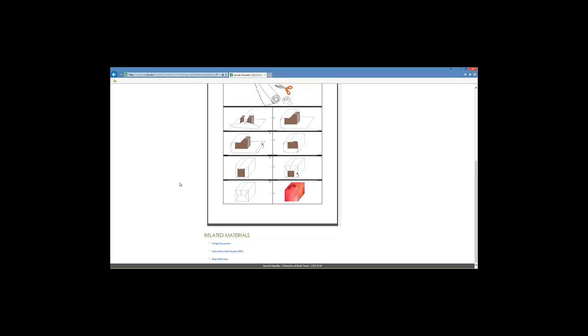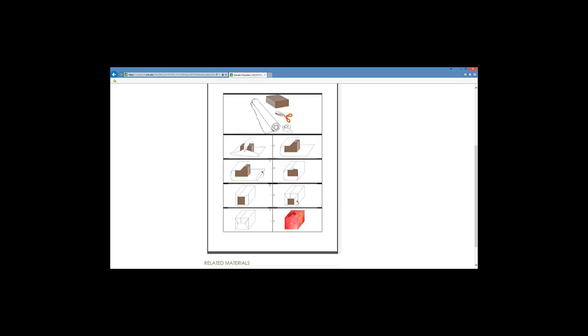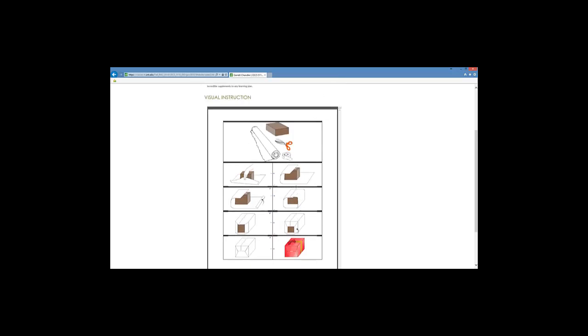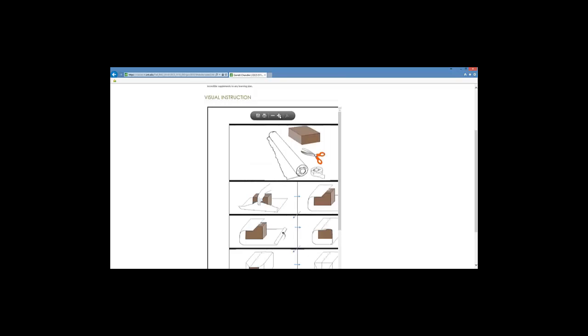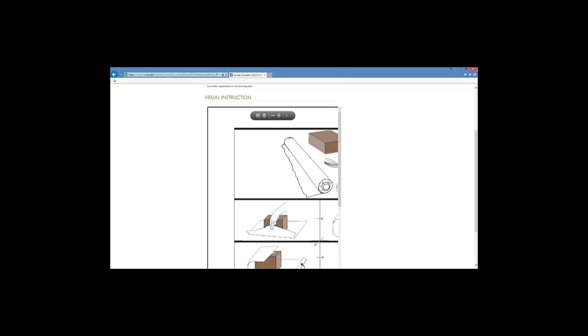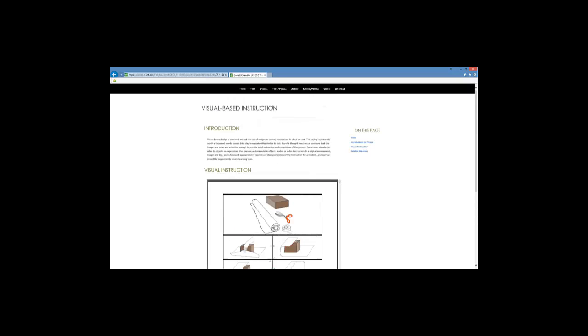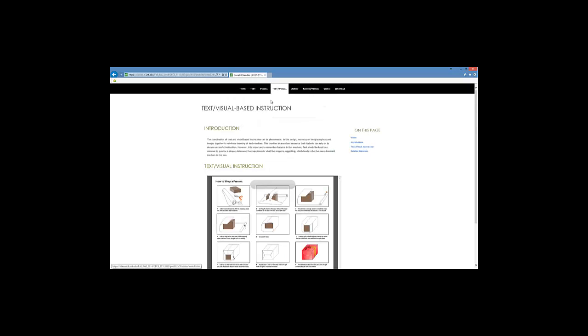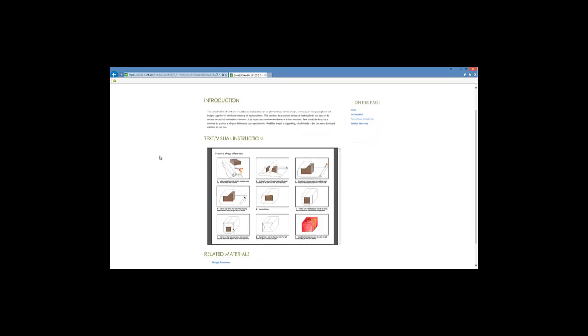I chose to embed the PDF in here so that we have some additional ways to zoom in if wanted, or even print or save it. So let's move on to text and visual. So text and visual was the instruction set where we actually utilized images and text together.